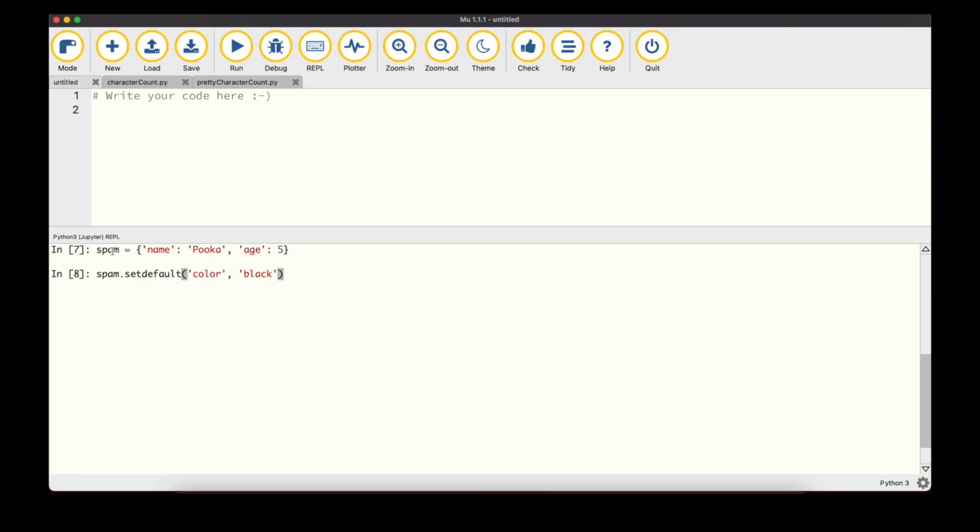We have a dictionary spam with 2 key value pairs, and then we call setdefault on spam, and setdefault takes 2 arguments. The first one is the key to check for, and if that key actually exists inside of that dictionary, then we basically just retrieve the value associated with that key. However, if that key does not exist, then we are setting the first argument, so color in this case, as a new key, and the second argument here is going to be the value that's associated with that key.